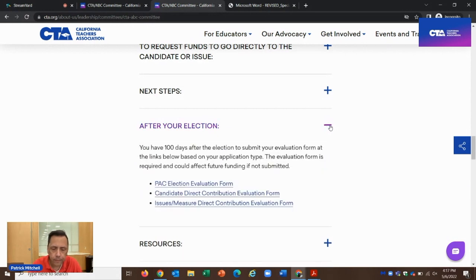After your election, you have 100 days to submit your evaluation form at the links shown here based on your application type. The evaluation form is required and could affect future funding if not submitted.